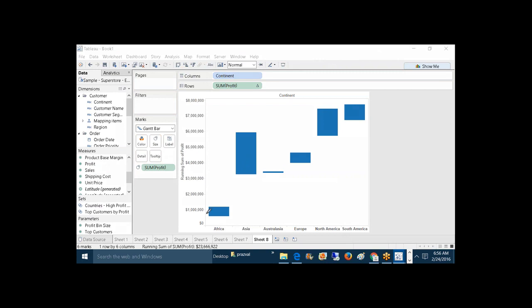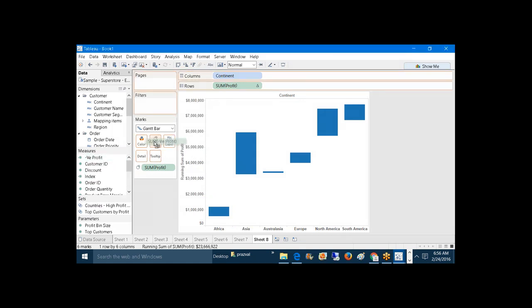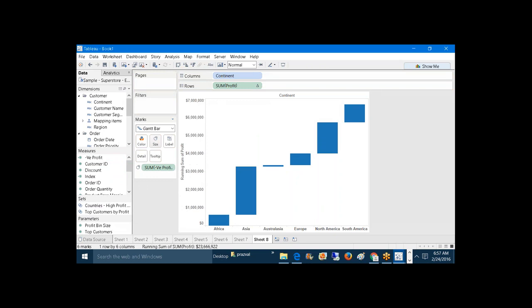They will size that Gantt bar in the upward direction like this. If you want to size in the downward direction like this, you have to take out the opposite values. That's why I am creating the negative profit. Now drag that negative profit and drop it into size. If I drop it into size, here we are seeing the bars in the form of flying bricks.